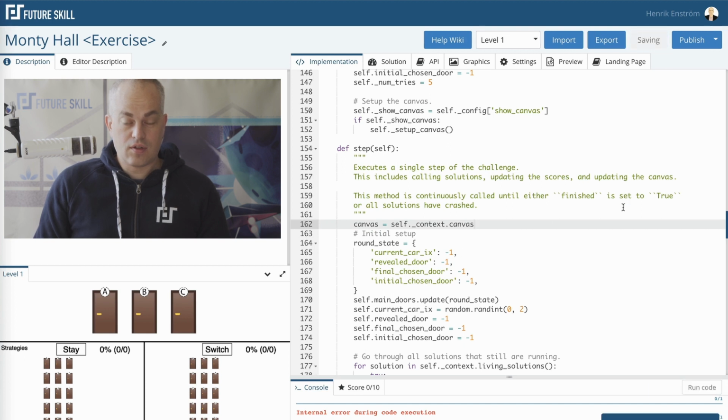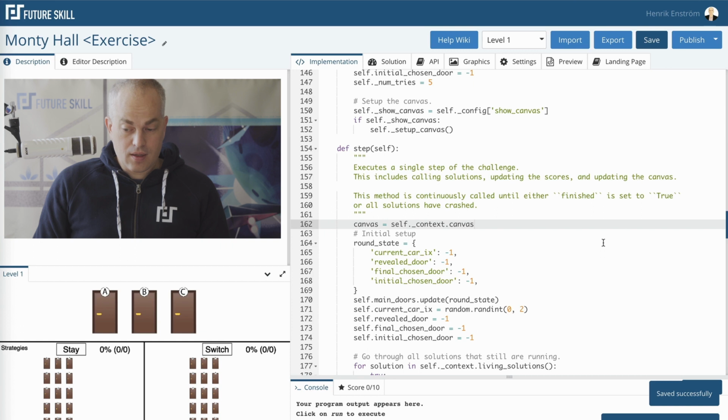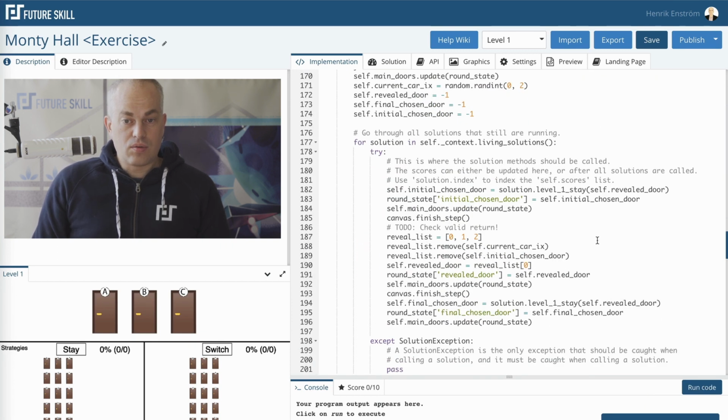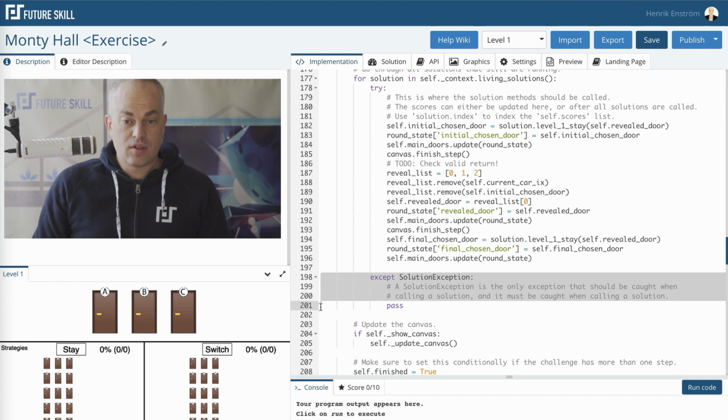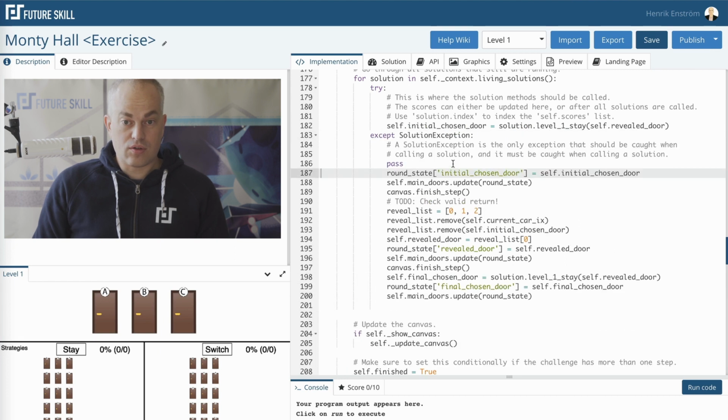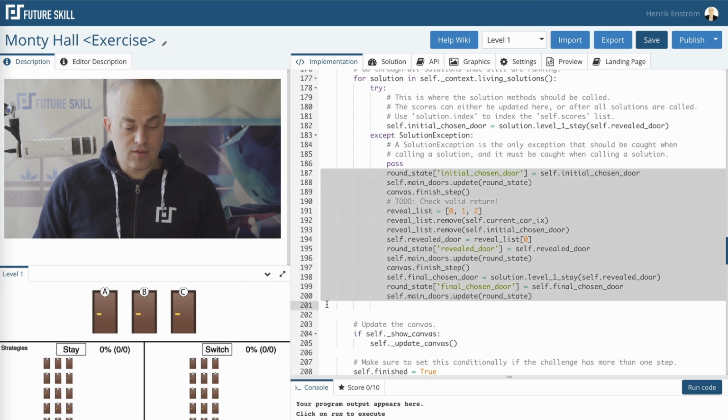See if we can save. And yeah, one thing I was thinking through was that we should only do the call to the solution within the try clause and not all of the other things, as they might then hide errors in the code. So I'll move it around here a bit. So this except should go right after the call to the solution method here, level 1 stay. And then we can bring this to the left.